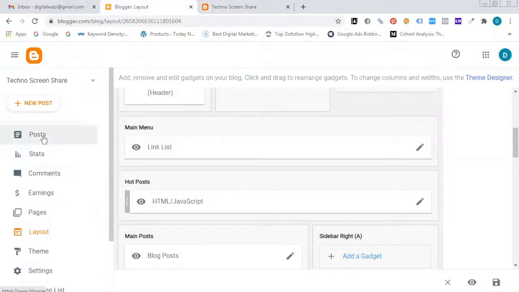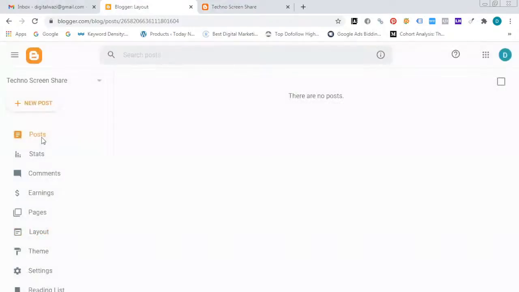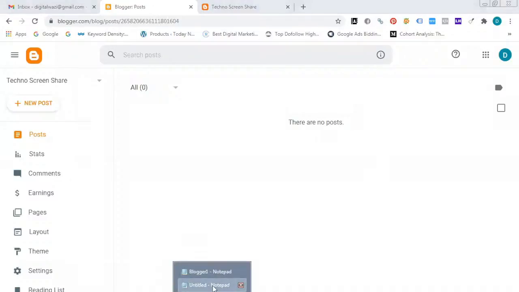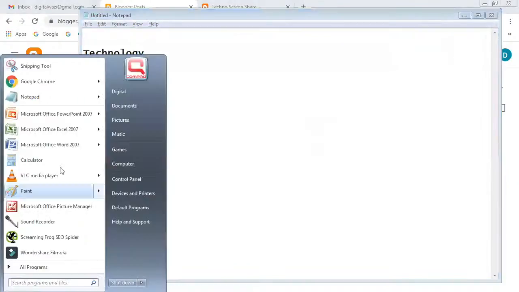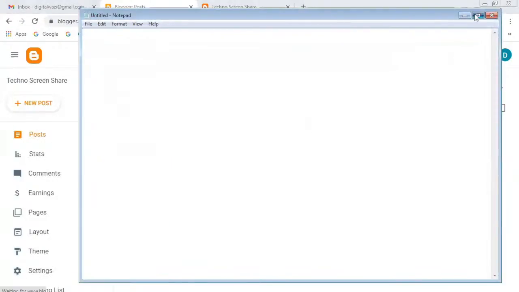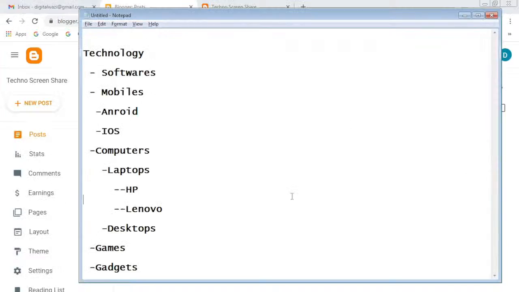We have the Blogger backend. Go to Posts. Right now there are no posts. Which type of content do you want to publish? You will make it as one piece of content. How to write content? You are not a content writer. For example, I want to publish about the latest Lenovo laptop.